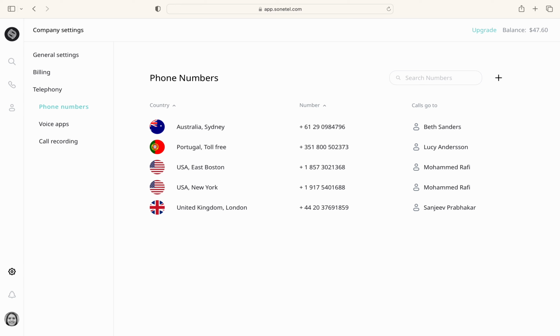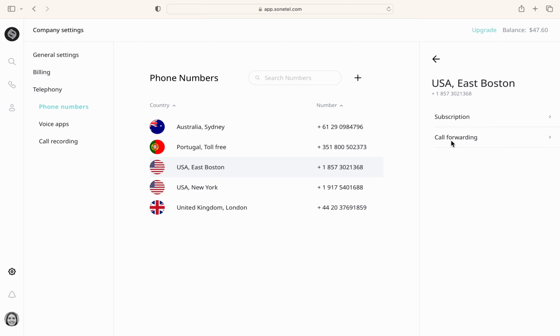To connect your voice menu to a specific phone number, go to the Phone Numbers section in the app and set up call forwarding to link the number to your voice app.